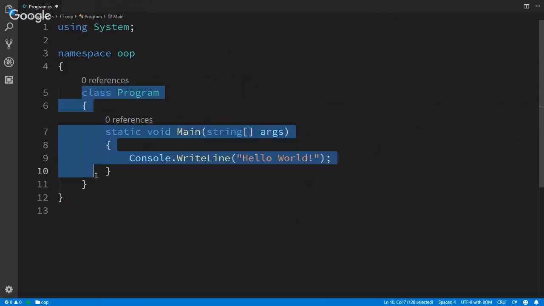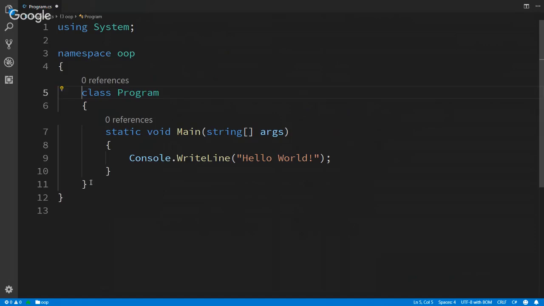Then we have our class just here, right? In C#, if you do not specify anything before your class, it will be private, okay? So this class is private, but we can use public, right, and protected, okay?